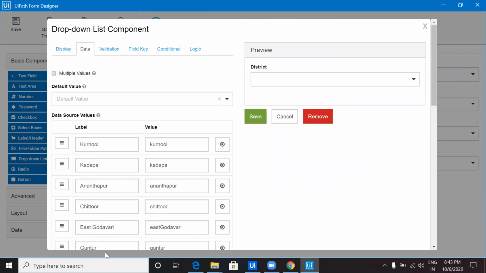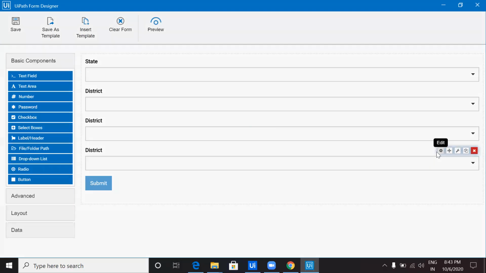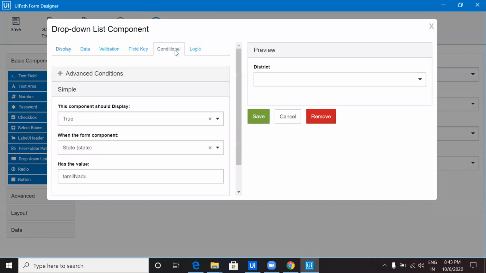Let's say these are the districts of Andhra Pradesh. I have copied the field key value of Andhra Pradesh, and under condition, you have to mention it over here, saying that this component, that means this dropdown, should display. I have given true. I want this dropdown to display when the state is Andhra Pradesh. So you have to give the value that was given in the states dropdown there. That's all, and the same happens with the other dropdowns as well. You have to copy the value and give it here.